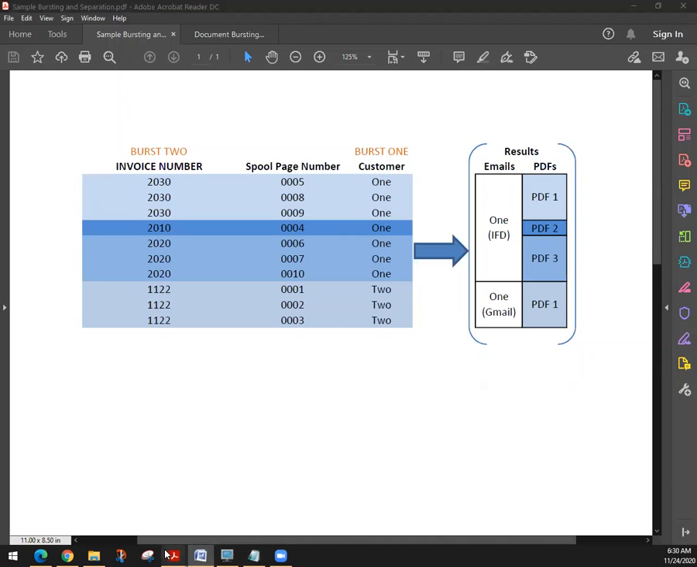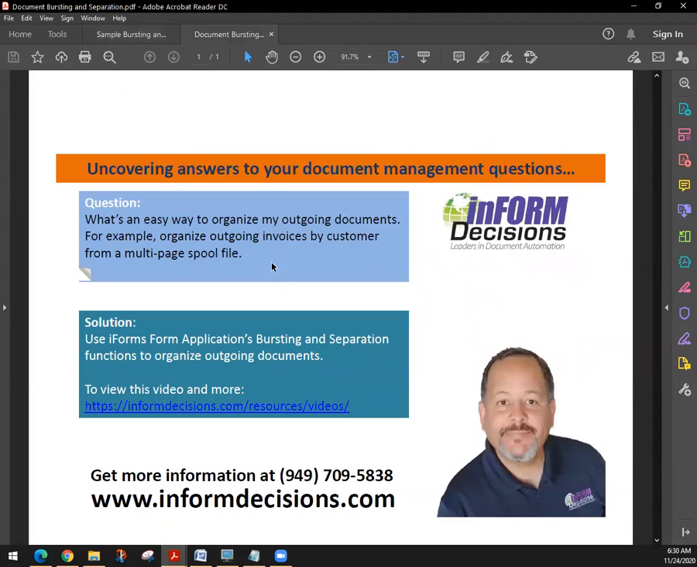So today we've answered the question, what's an easy way to organize my outgoing documents? For example, organizing outgoing invoices by customers for multiple page spool file pages.